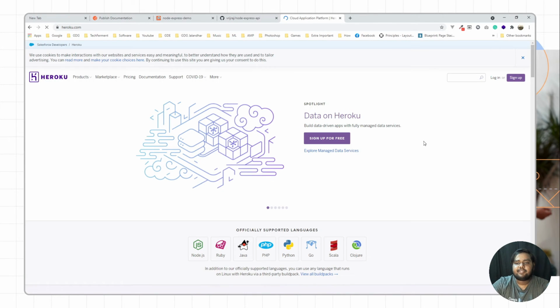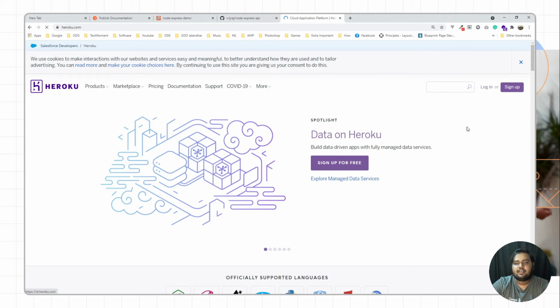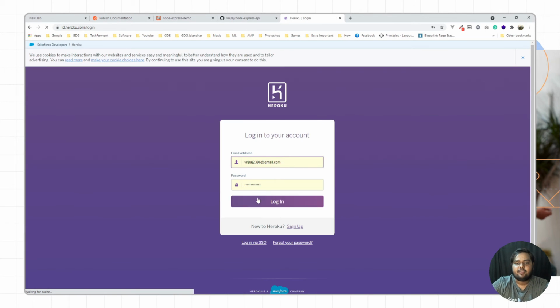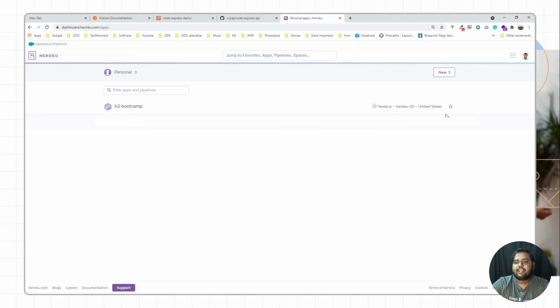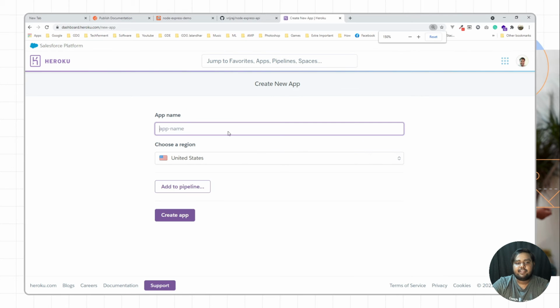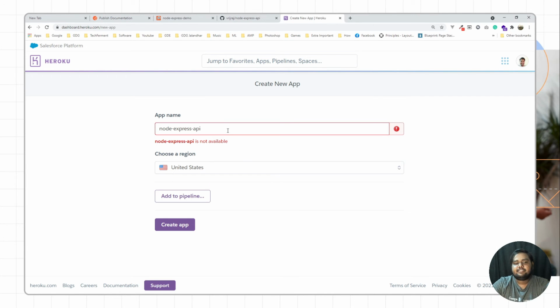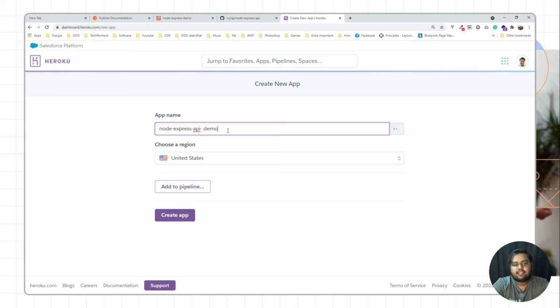So this is the website for Heroku. I have created my account, so I'll click on login, and then I will log in with my information. So here we have a dashboard. What I'll do here, you can create a new project. So here we have a new application, and then here you can define the application name. Let's say I'll type node-express-API, and here you can select the region. It's totally up to you.